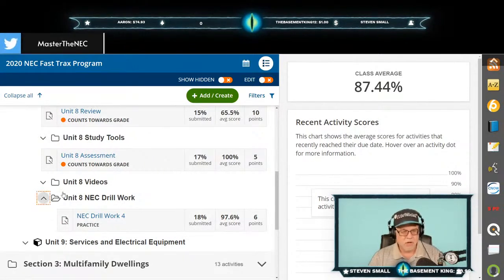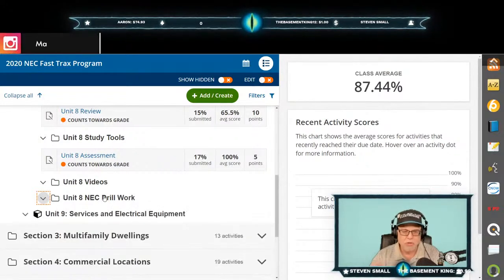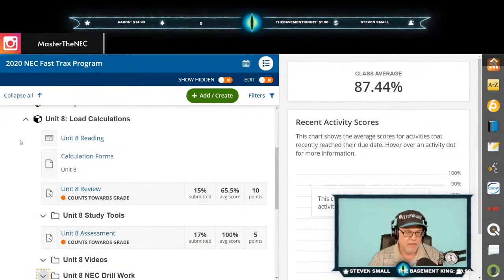All right, so do everything in the unit, do all the drills. Again, why only 49 people would do this drill, I have no idea, because it's there for you to do. Okay, so do everything in there before you move on.